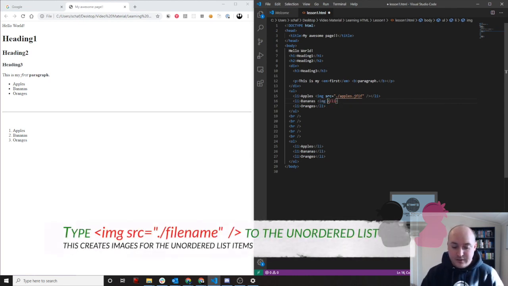So the same thing, create the image tag. We're going to give it a source, and that source is going to be the bananas. Do good practice there and close the tag. And then lastly, for the oranges, we'll do the same thing. Image tag with the source equal to ./oranges.